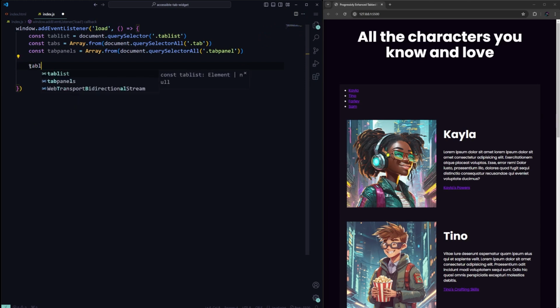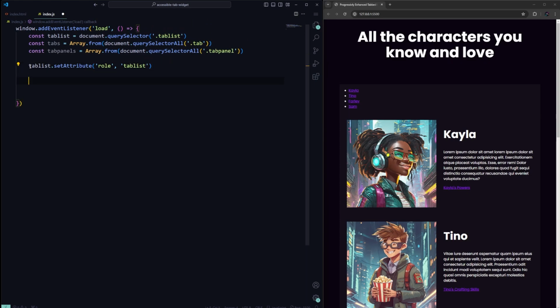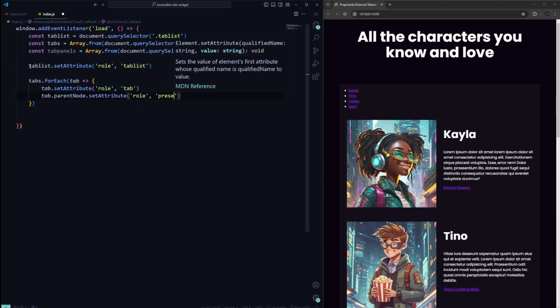First, I'll set the role of the UL element to tablist. Then I'll set the role for each anchor element to tab. When the screen reader comes across the list of links, it will read out tab control and tab 1 of 4. Since semantically we no longer have an unordered list, I'll change the role of the list elements to presentation.